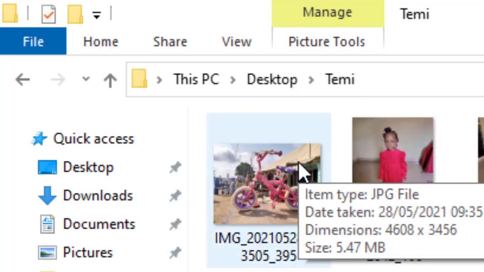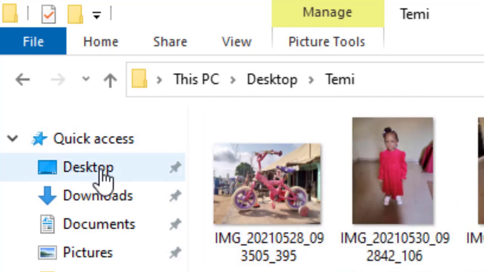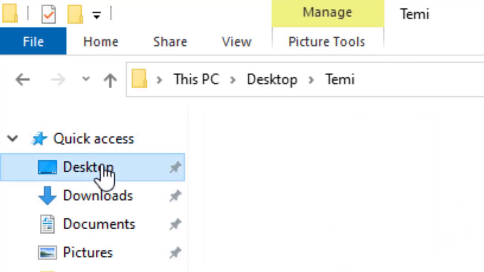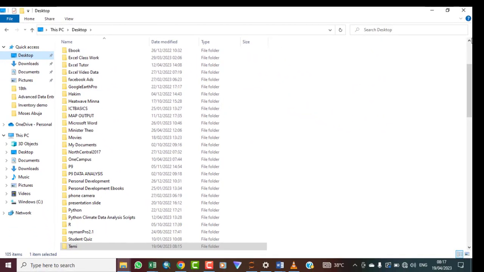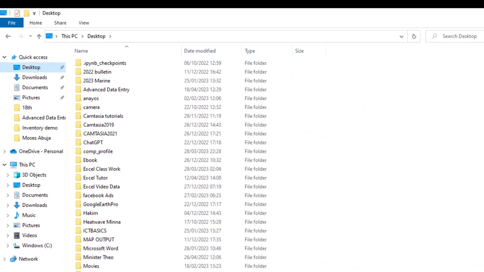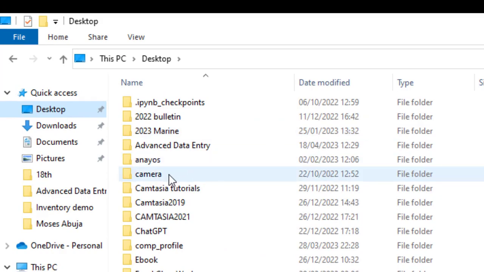Now let me show you the previous picture where they are, and you see that they are still there because I copied it. I did not cut it. I only copied. I remember that I copied them from desktop and then from my camera folder.